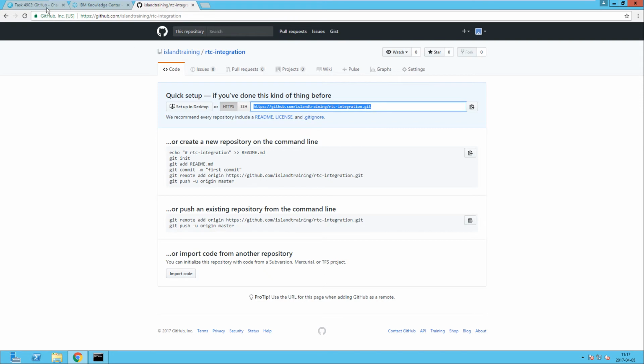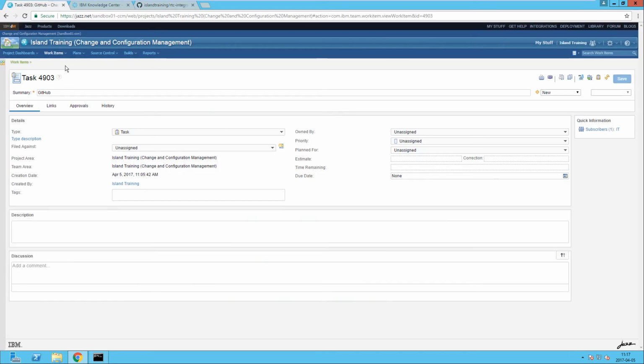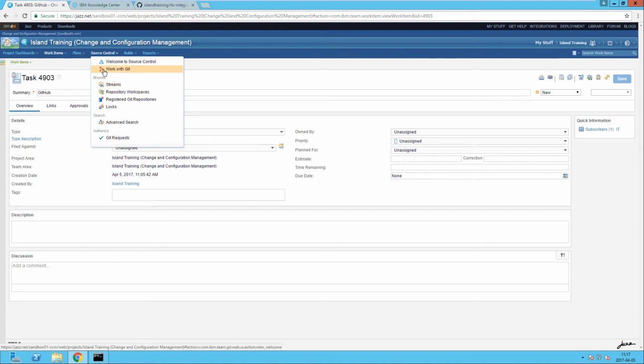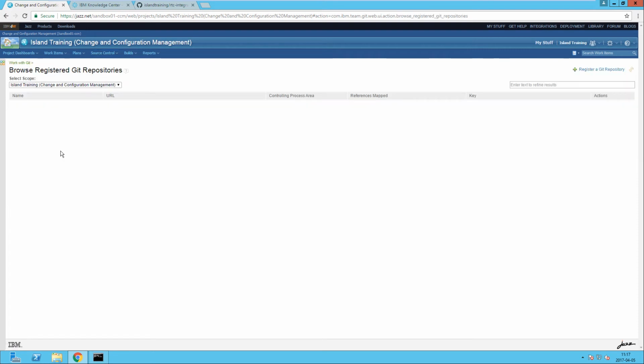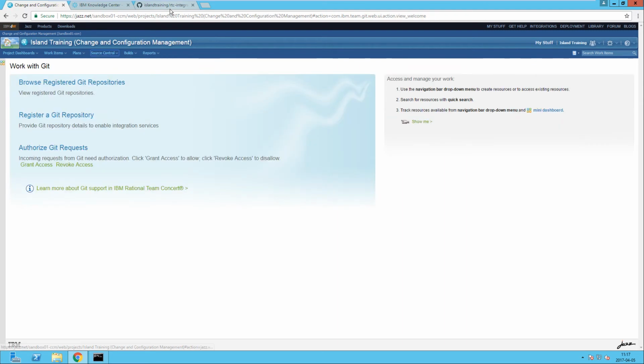And I will go to RTC. In RTC, to integrate GitHub with RTC, you need to go to source control and open a section called Work with Git. Here you are able to browse registered Git repositories. As you see, there is nothing right now. So we will have to register our Git repository inside of Rational Team Concert. To do that, press register a Git repository.